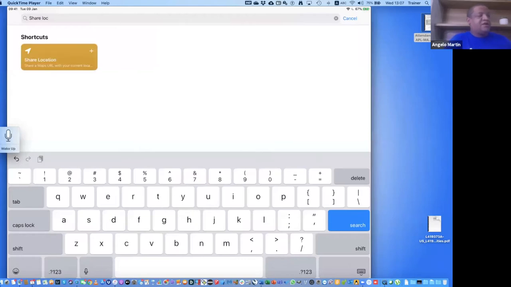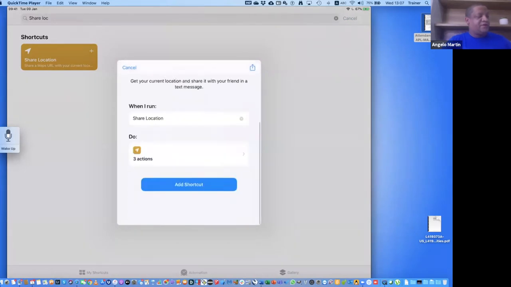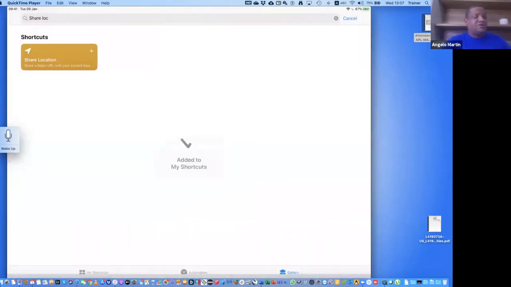So now I can easily search for the shortcuts inside of my gallery. Alternatively, you can just go through it and select it straight from the list. So from there, I can just add the shortcut. So now I've got those two shortcuts added already, right?